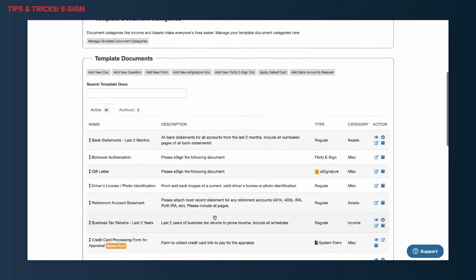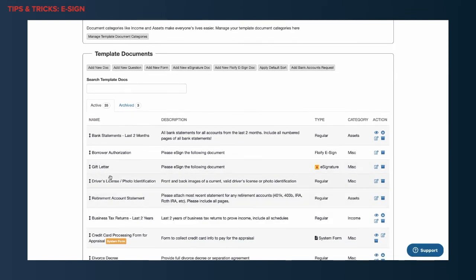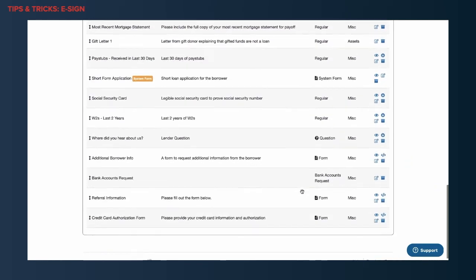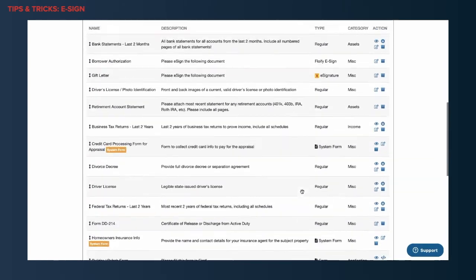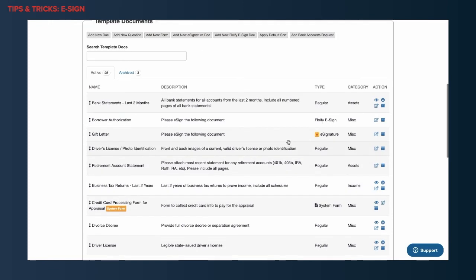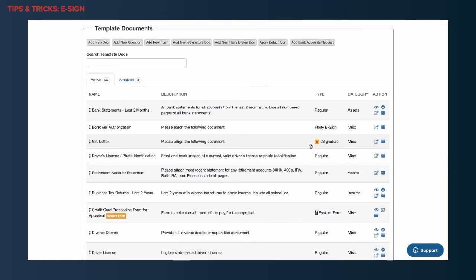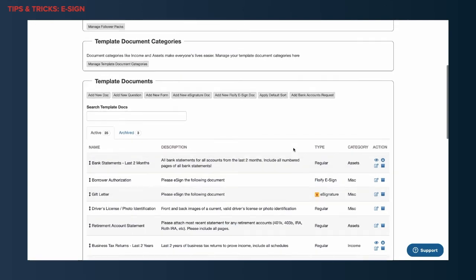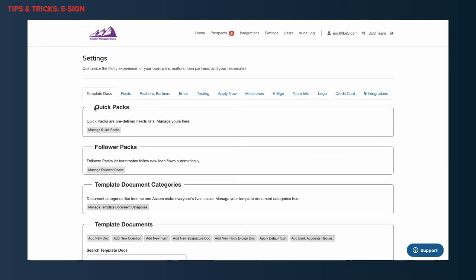All right. Now, once I do add a DocuSign doc, this is what it's going to look like. Now, here's an example of a gift letter. There's the DocuSign icon over to the right. So I only have the gift letter in here right now. I was thinking I had another example, but that's what it'll look like once you add it to your template docs.